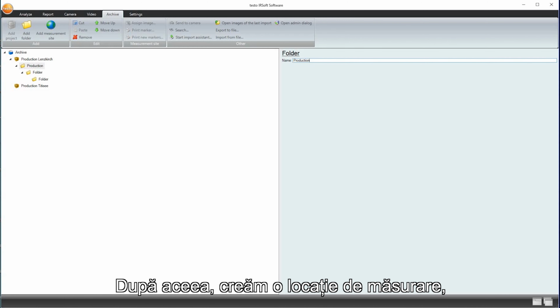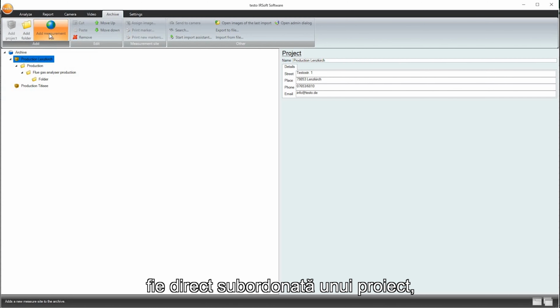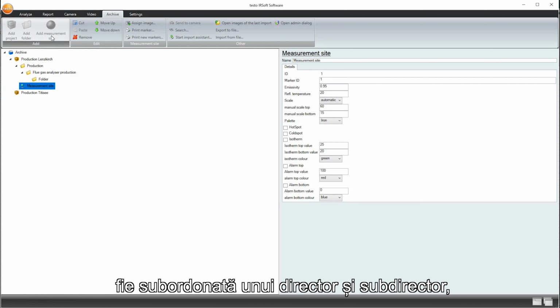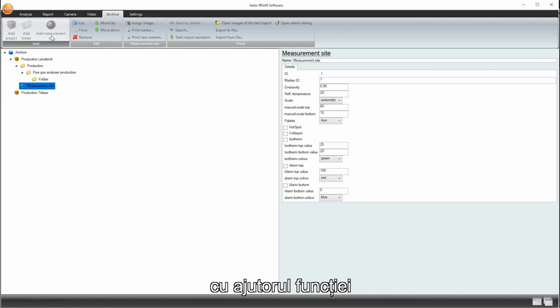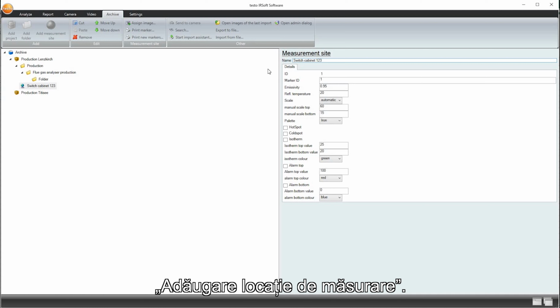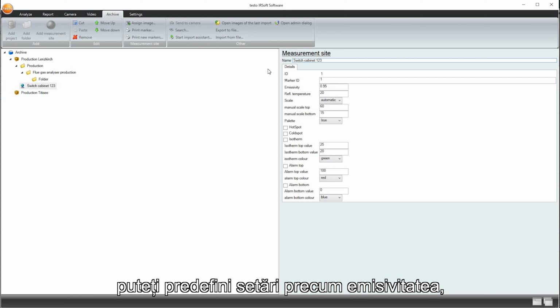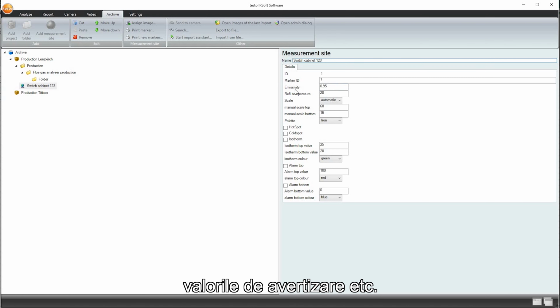Next, we create a measurement site, either directly under a project or under folders and subfolders via the function Add Measurement Site. With the Testo 883, you can predefine settings such as emissivity, alarm values, etc. for each measurement site. These settings are automatically taken over into the thermal imager for the measurement on site when the scanned code is confirmed in site recognition mode.